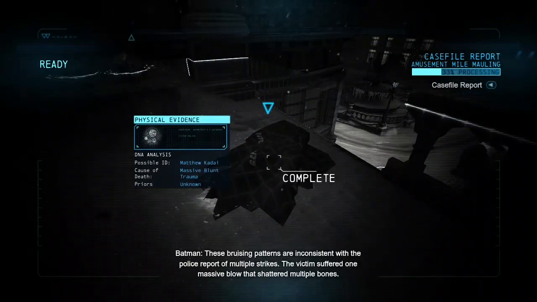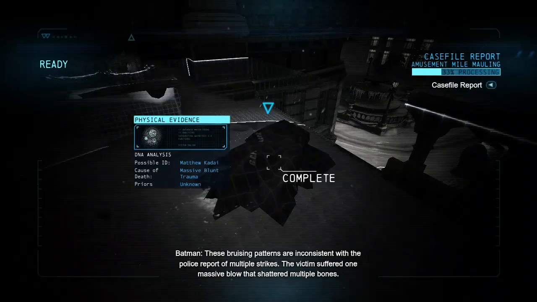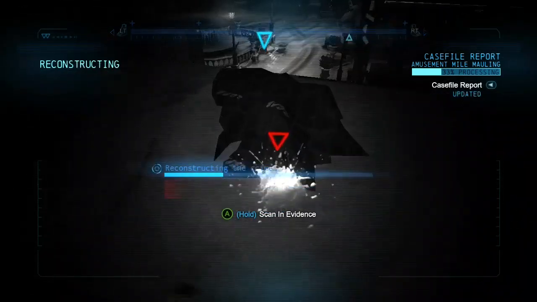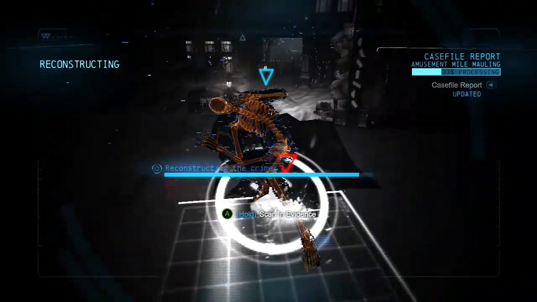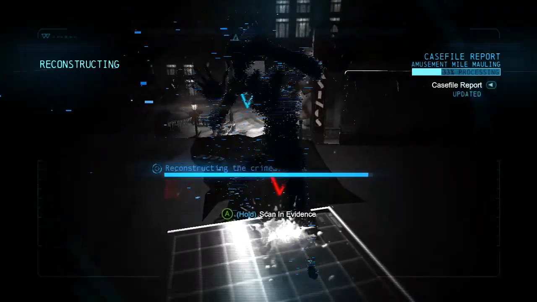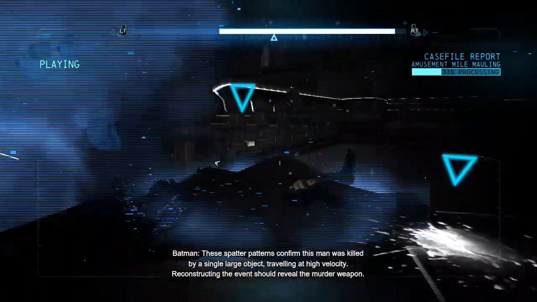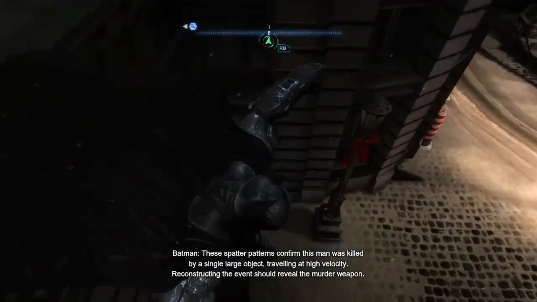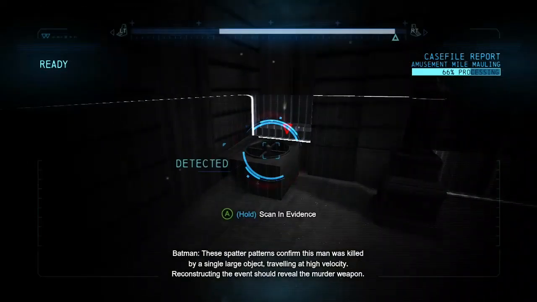These bruising patterns are inconsistent with the police report of multiple strikes. The victim suffered one massive blow that shattered multiple bones. These spatter patterns confirm this man was killed by a single large object traveling at high velocity. Reconstructing the event should reveal the murder weapon.